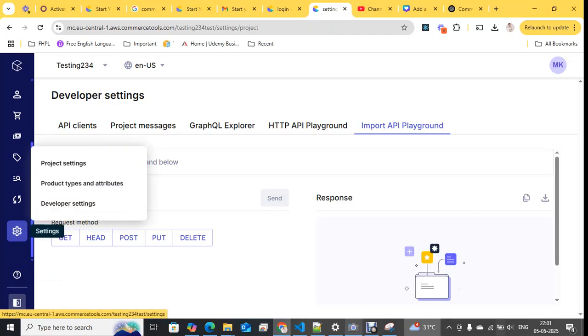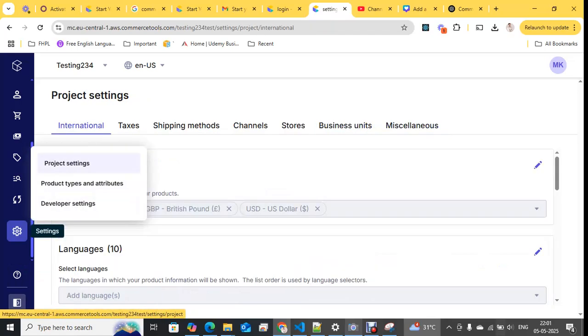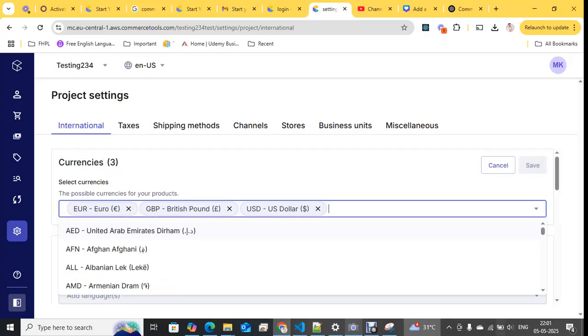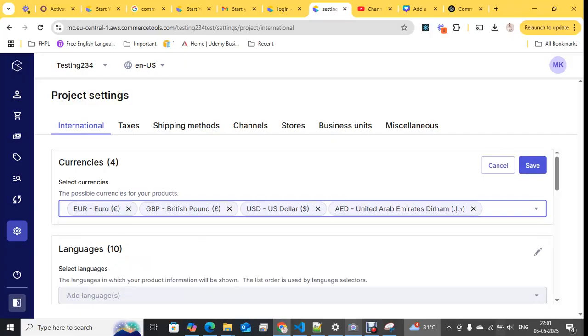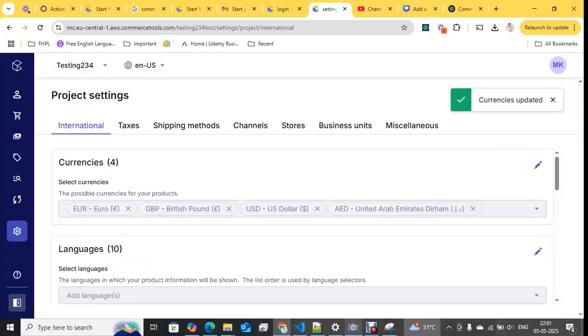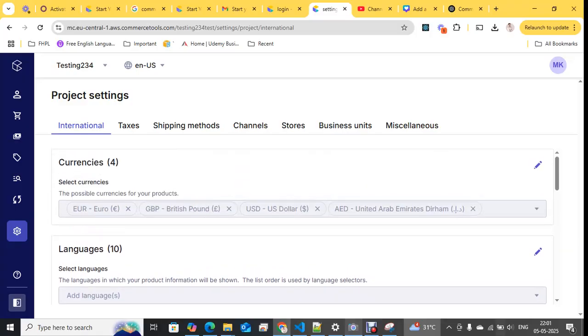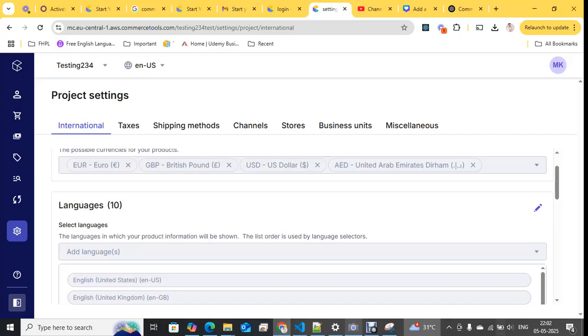Then we have project settings. Inside the project settings, first we have the international tab. We can set the currencies from here. If you want to create or edit the currencies, click here and add whatever currencies you want. You need to select them and click on save. In this way we can save and add the currencies to the project. And if you want to add them from the API, you can also do that.